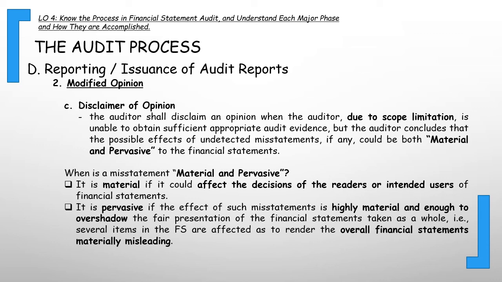Let's say, yung company should adopt full PFRS instead of PFRS for SMEs, or dapat nag-adapt siya ng PFRS for SMEs instead ng small entities. So, departure yun from PFRS. So, automatic yung misstatement material dahil departure siya from standards.